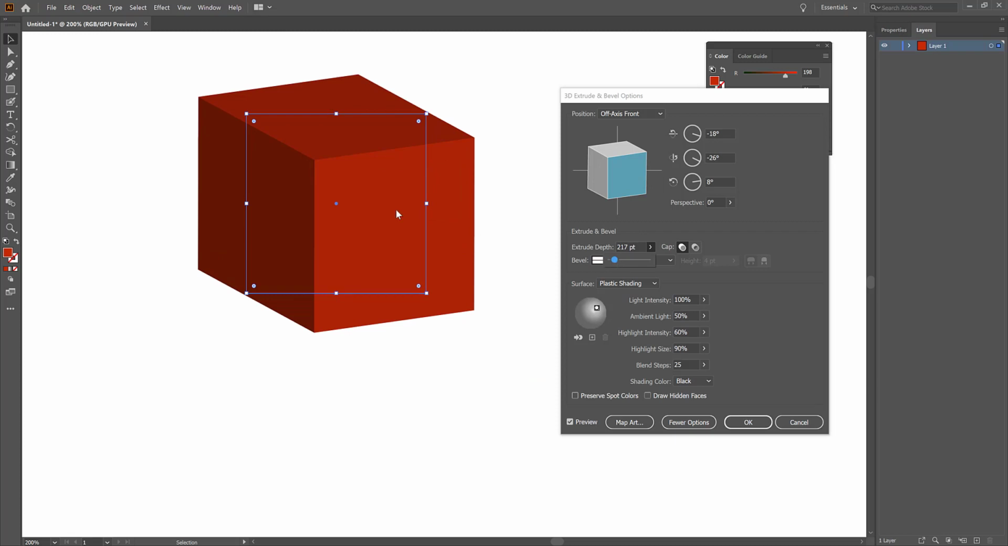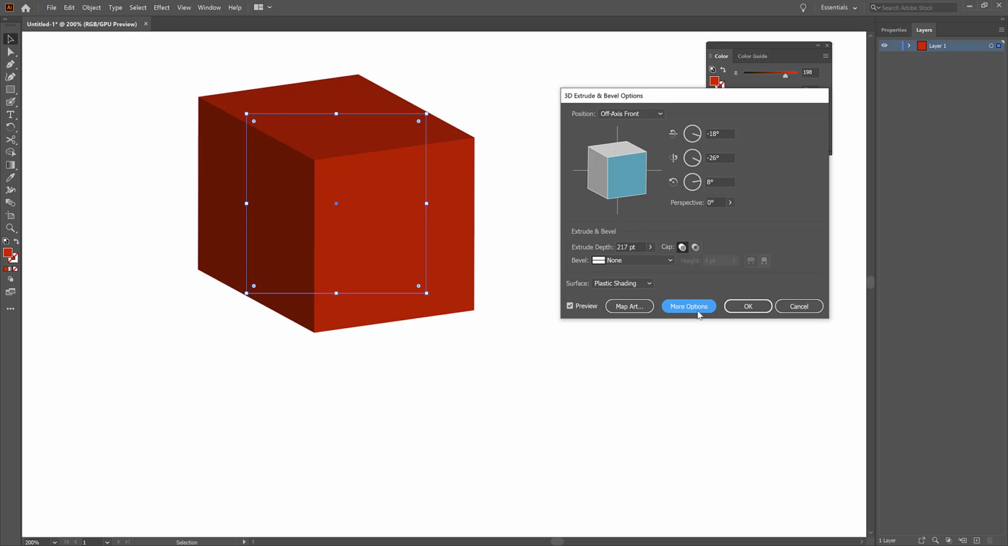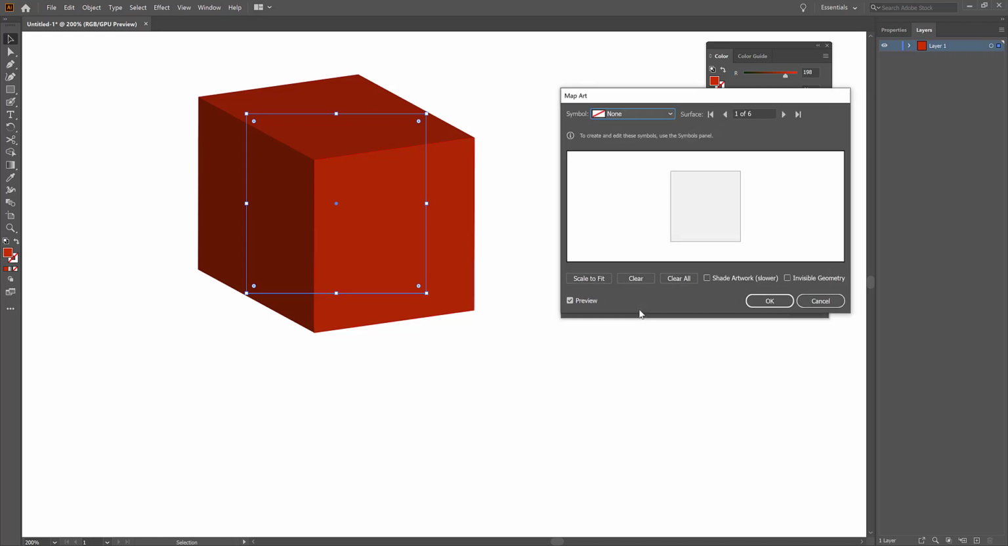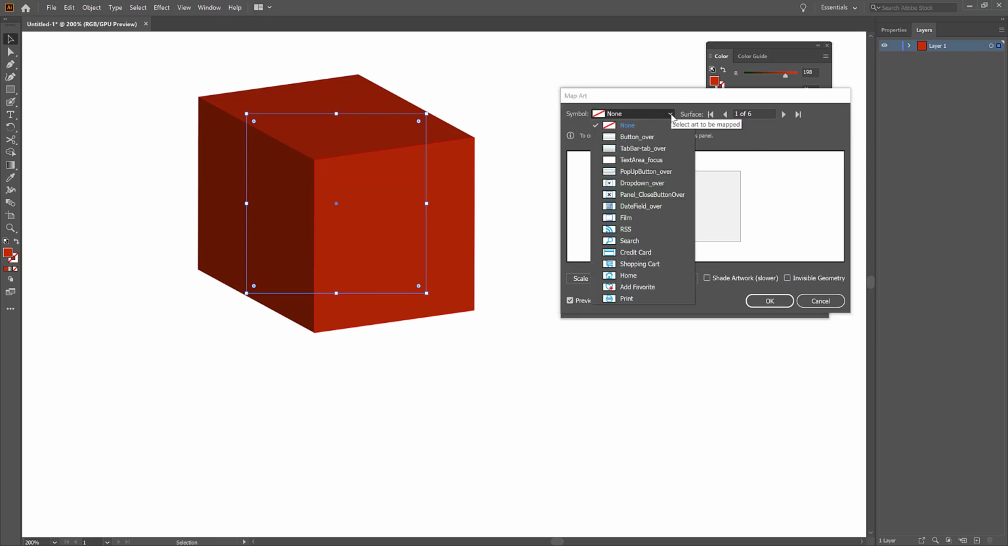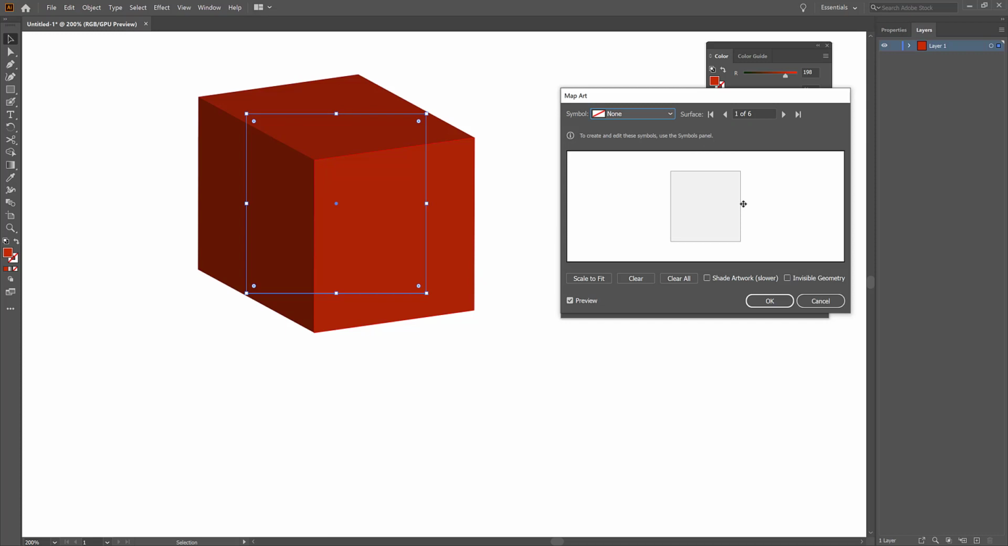And how does map art work? Well, it's a feature down here at the bottom. You don't turn anything on, actually. You just click it, map art. You notice this shows me 6 faces. If you were to unfold this box, it would have 6 faces on it. It had 1 face, but when I made it 3D, it got 6. So some faces you can see and some faces you can't.